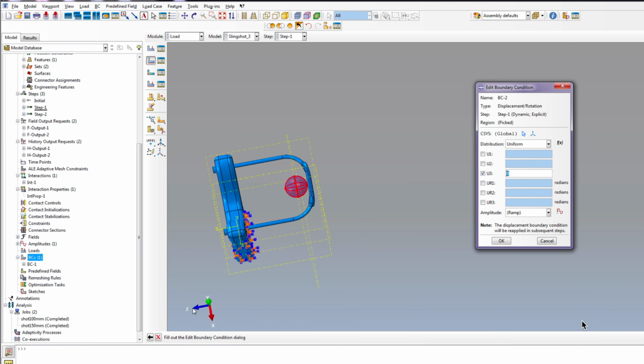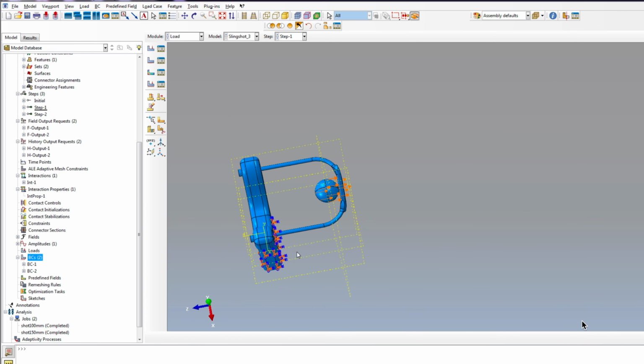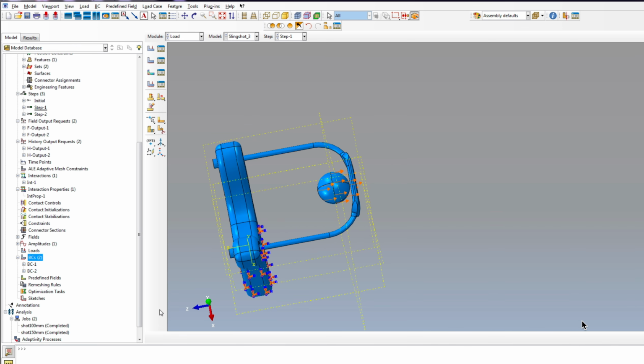assign a boundary condition on the third axis, Z axis, U3, and minus, let's say 150 millimeters. And now here in the amplitude, we have to include the amplitude that we created previously. Perfect, you can see the arrows that the boundary condition has been assigned correctly.